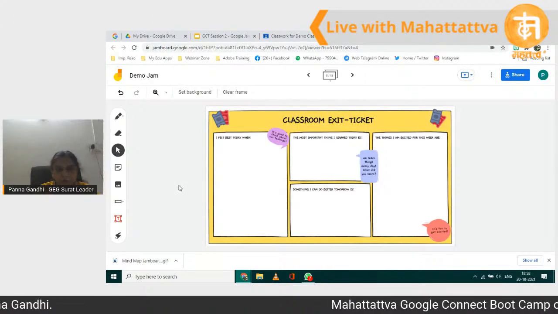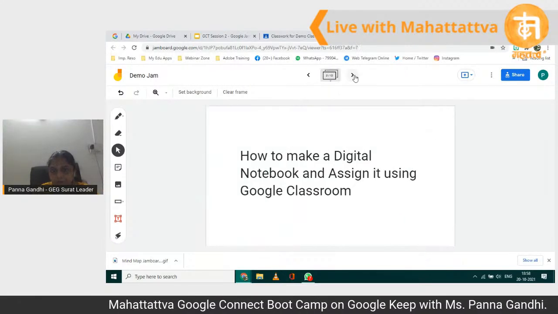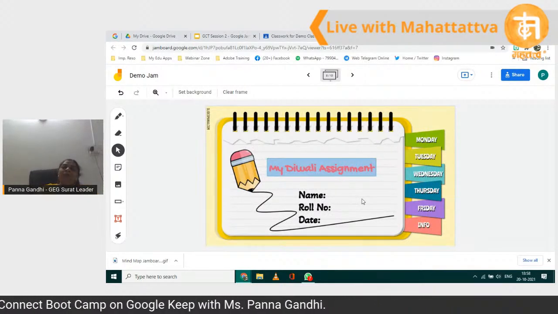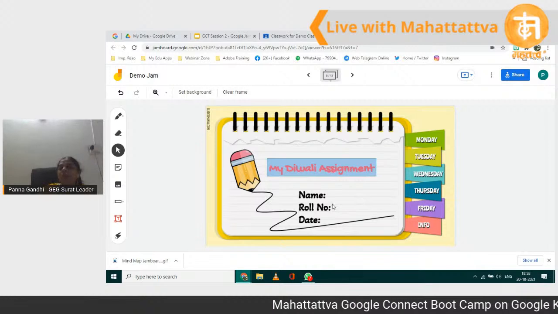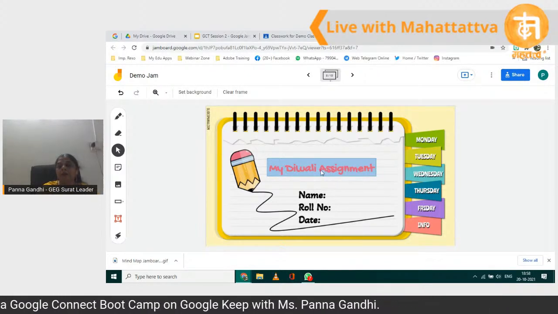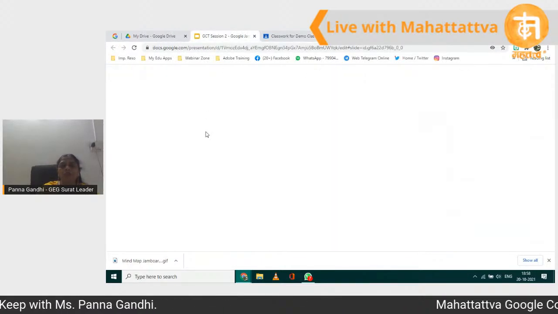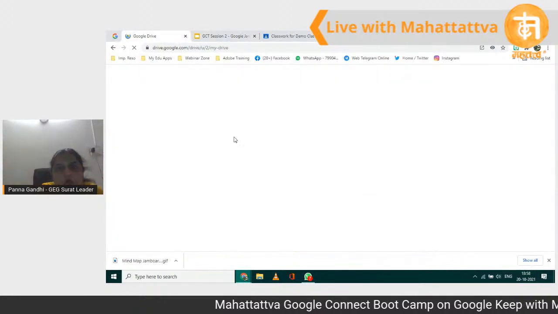Okay, so another activity which I would like to show you is the Jamboard activity. Now Diwali is coming, so you all must be preparing some Diwali assignments to share with your students. So this is one example which I have created using Slide Mania. So first, if you are using Slide Mania, you have to create it in your slide deck, and then go and choose your slide deck. Just a minute, I'll show you from one of the slides how you can do it.